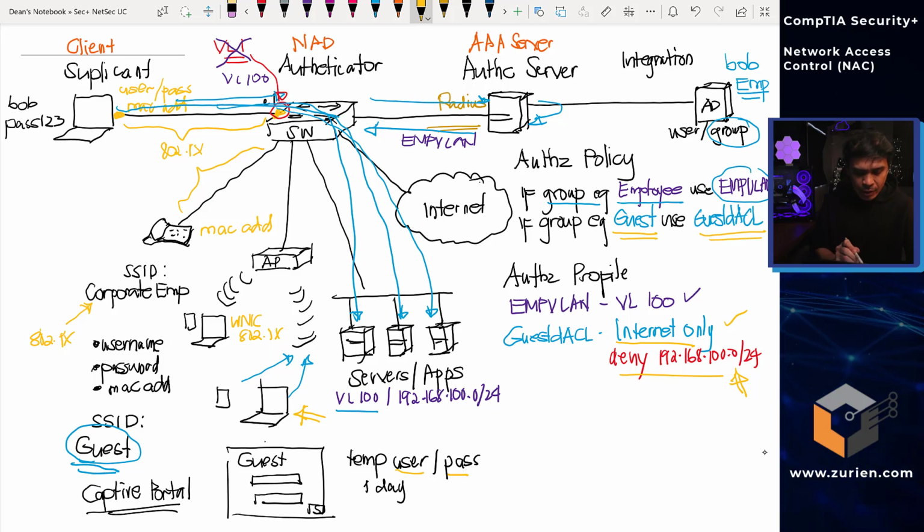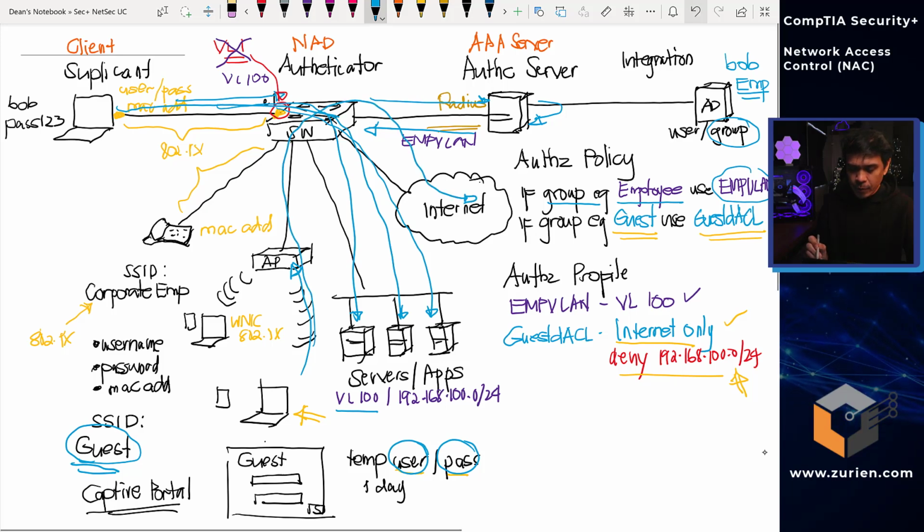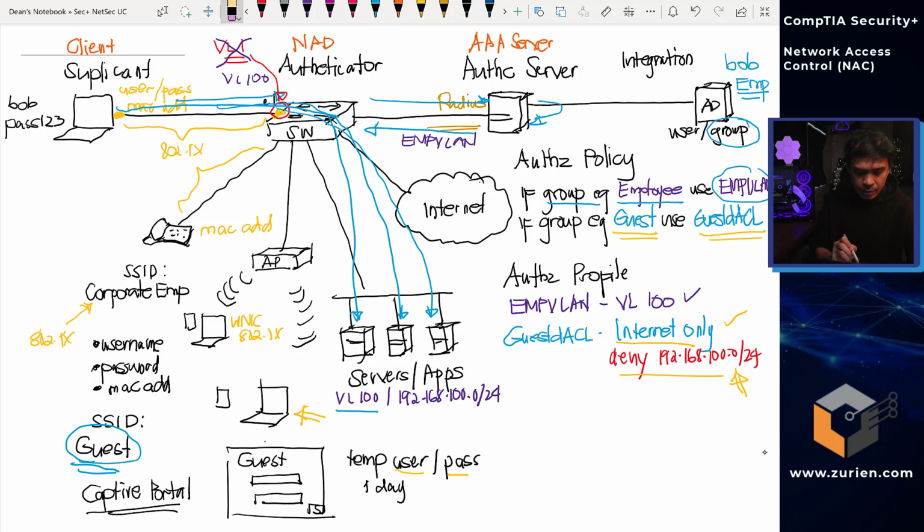If this is the guest user and he was able to access the wireless network by providing the temporary username and password, he will be authorized and can now access the internet. There you go. I'm going to make it a little different color-wise, so he can access the wireless network, and he can now send traffic or connect to the internet.